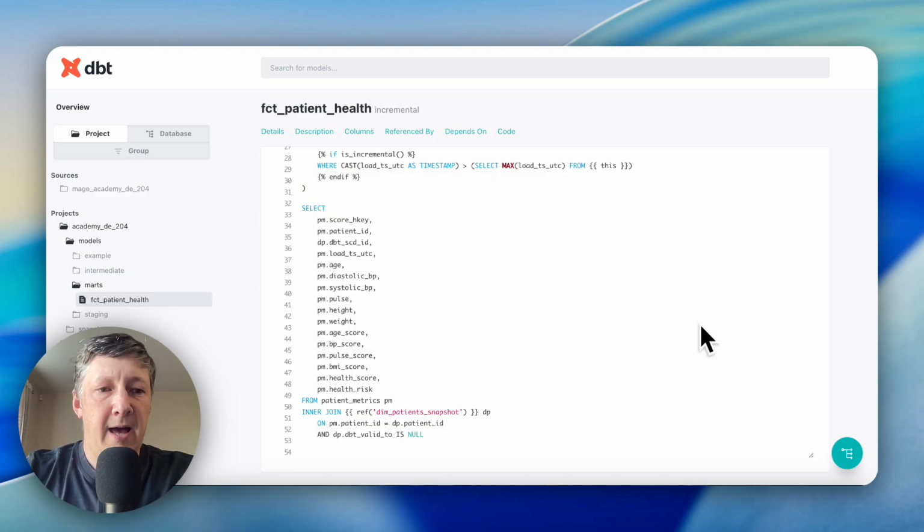I hope that you get some benefit out of this, and if you're using DBT and Mage, you can see that we're continuously adding new features to this integration.